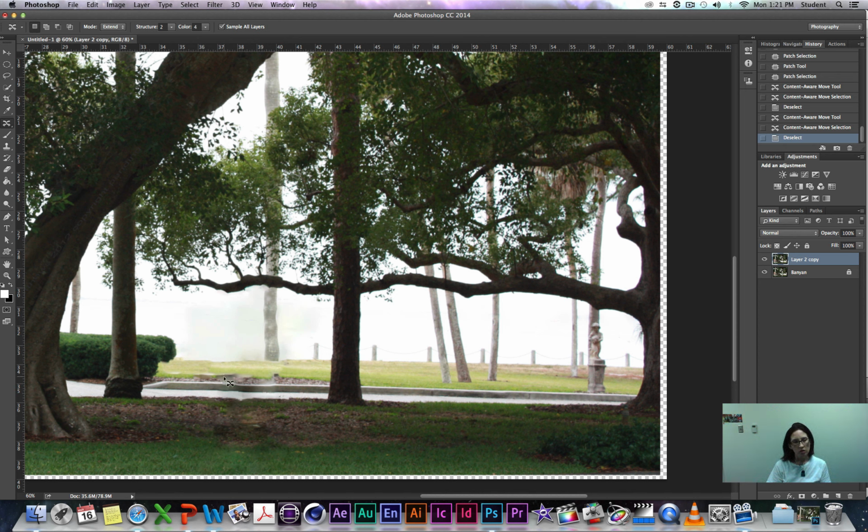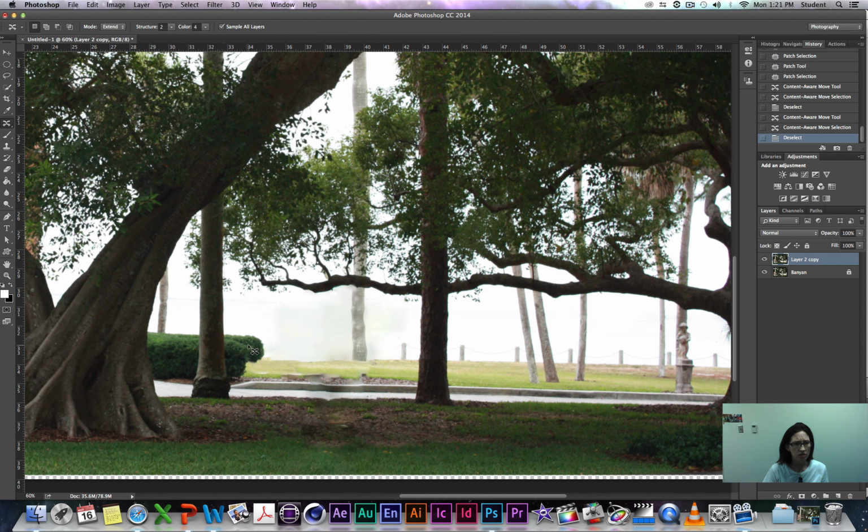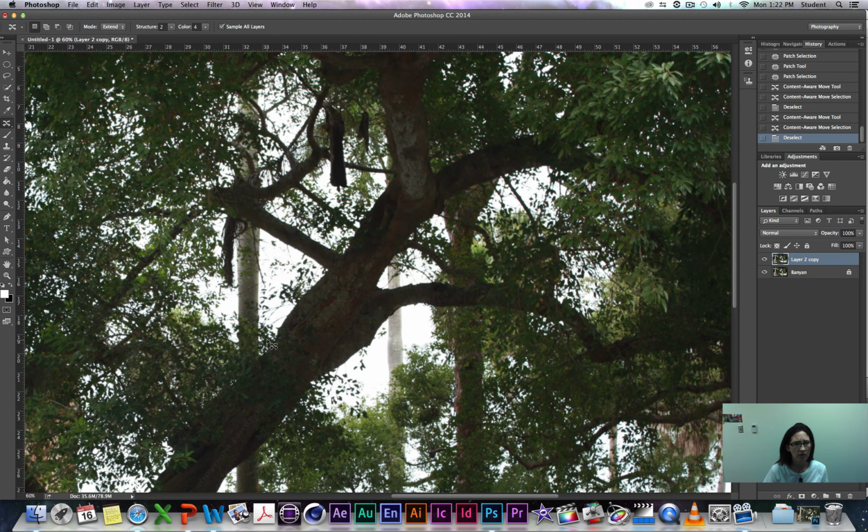Okay, so I know there's a little bit of haze in here, but you can just, again, play with the structure and the color. And that's it. So now let's zoom out. Oh, we have these little freaky weird things. I'm not sure what these are. So let's go back one more time to the patch tool. And we're going to just trace over these. You can take them out if you want. If you don't want to, you don't have to.